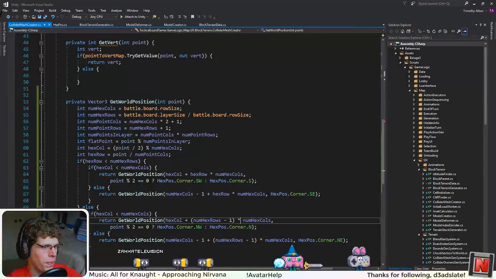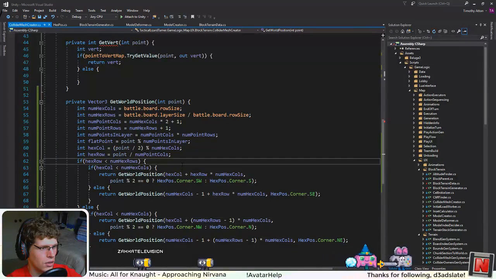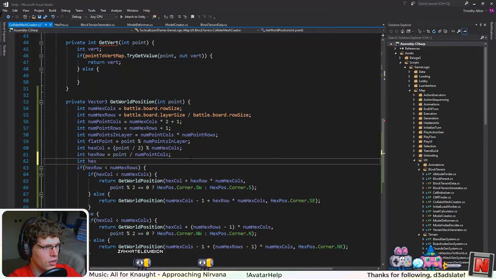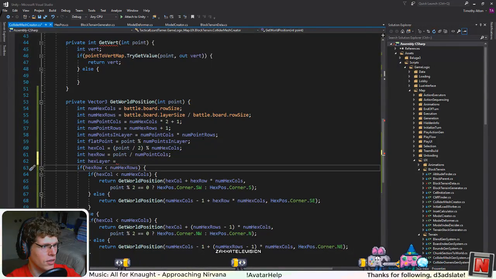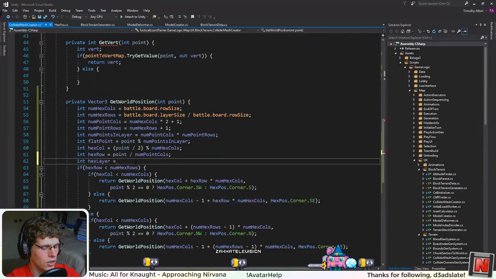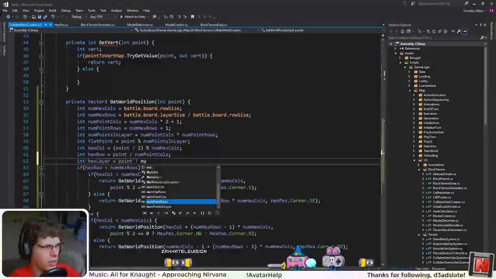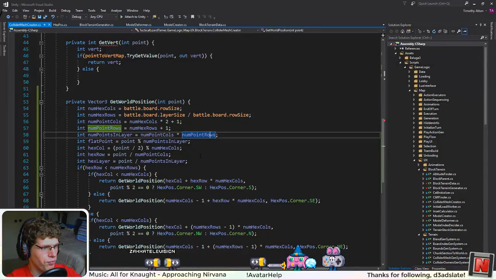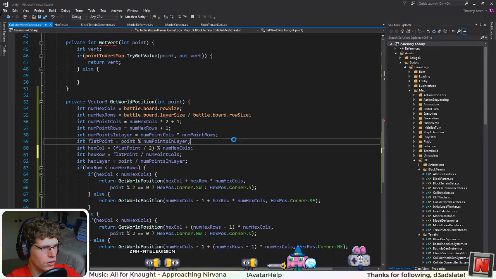Okay, so that'd be the best way. I guess I should just add a layer here. So yeah, int hex layer is... okay. Well, the point layer is always the same as the hex layer, so that's kind of good to see. But I guess I can just do point divided by number of points in layer, and that will give me that. And then this flat point is what I need to use for this.